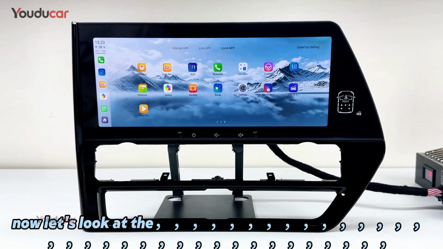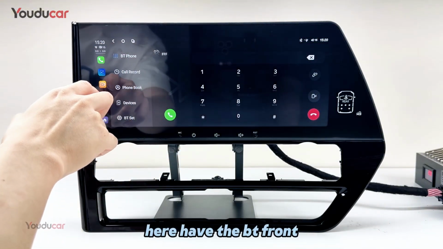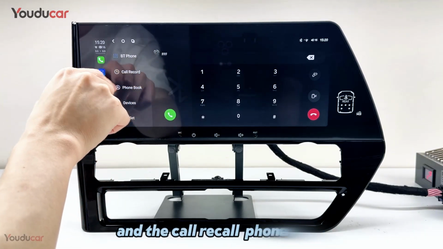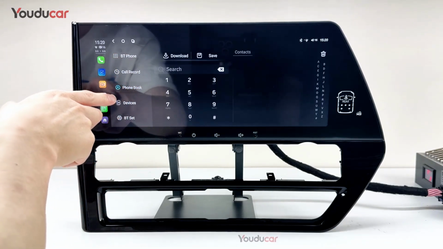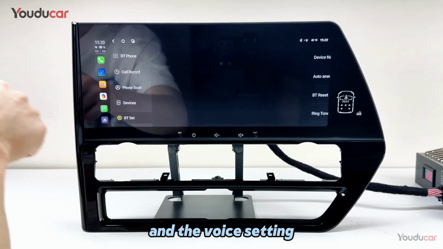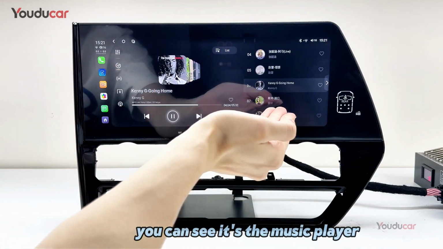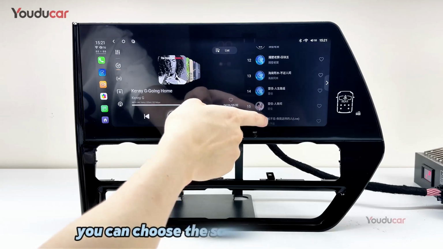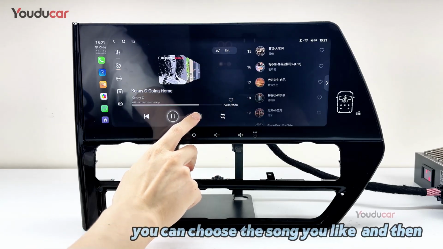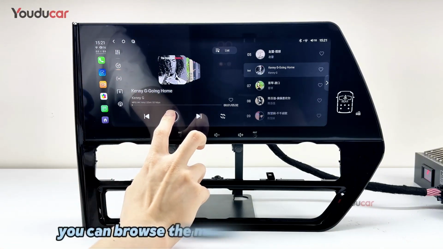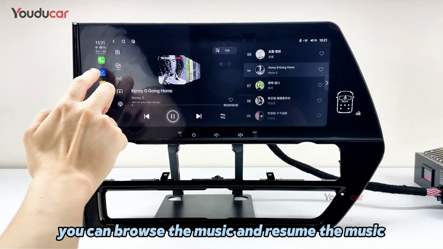Now let's look at the Bluetooth phone. Here you have the BT phone. After you connect, you can see the information here, and the call record, phone book, and the voice setting. And now look at the media. Here you can see it's the music player and the playlist for you. You can choose the song you like, and tap this icon into the favorite song, tap this icon into the private song. You can browse the music and resume the music.